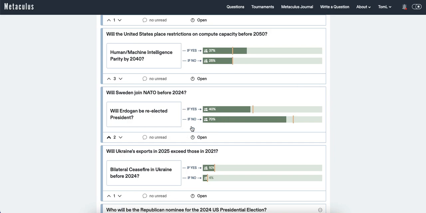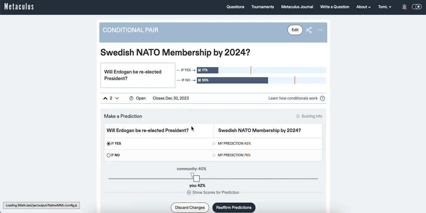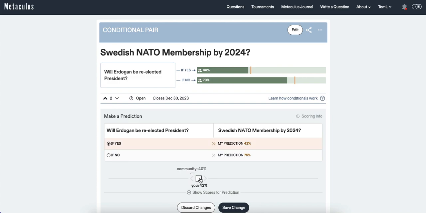To see more details, clicking on the tile takes me to the conditional pair detail page. In the prediction UI box, I can make a forecast using a slider, just like a normal binary question. By selecting the If Yes button, I forecast on the conditional question where the parent resolves yes. In this case, if Erdogan is re-elected, will Sweden join NATO? I'm going to increase my forecast to 44%.